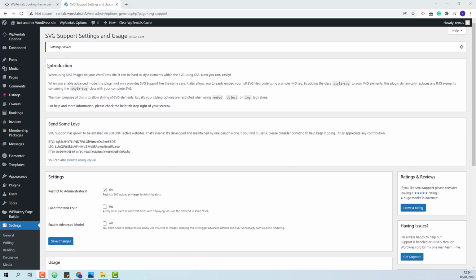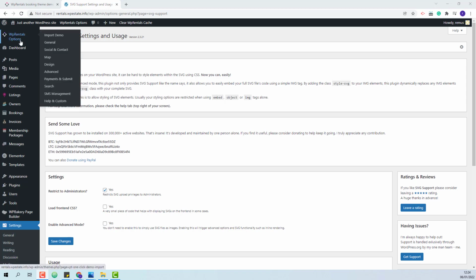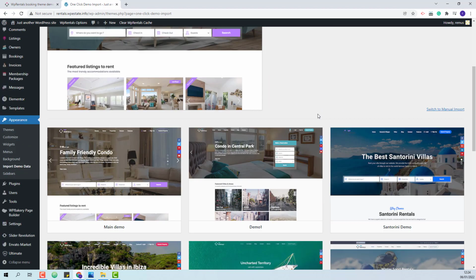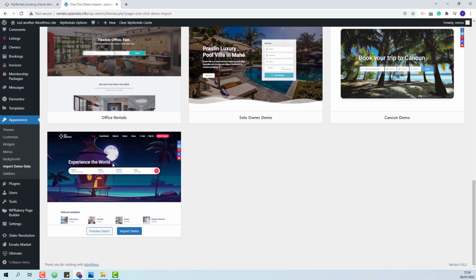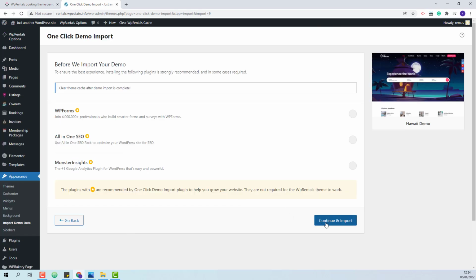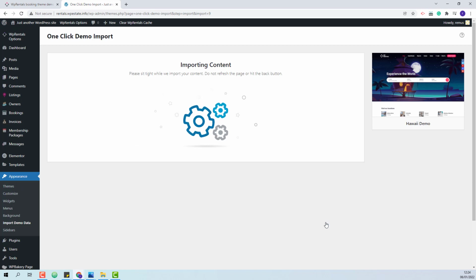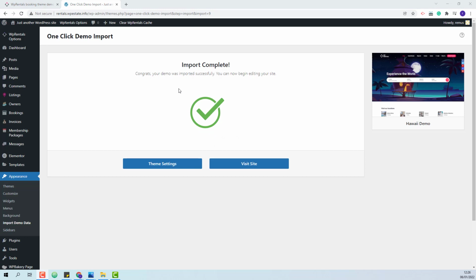Next, I will import the Hawaii demo. I will go to WpRentals options, import demo. I will scroll down to look for the Hawaii demo. This is the one. I will press import demo, continue and import. And I will wait for the demo content to be imported. The process might take a few minutes. The demo was successfully imported. Now I will click Visit Site.